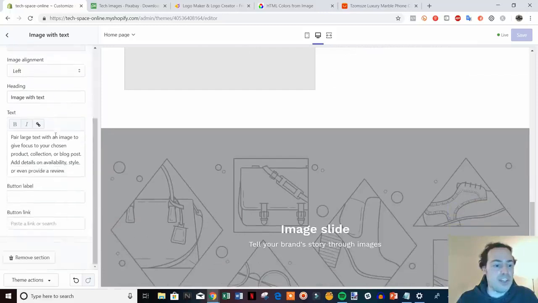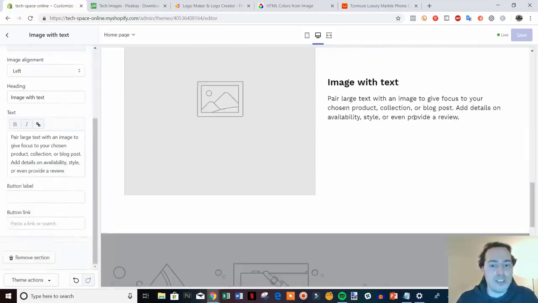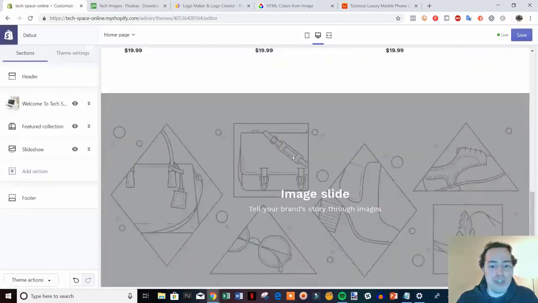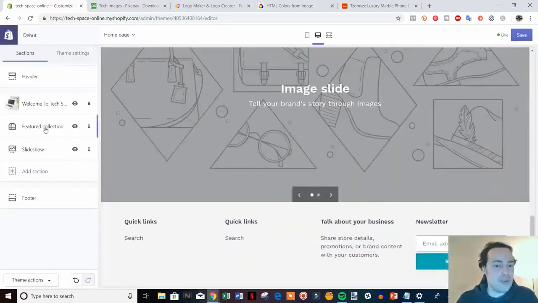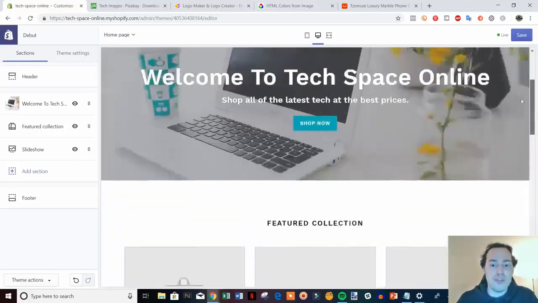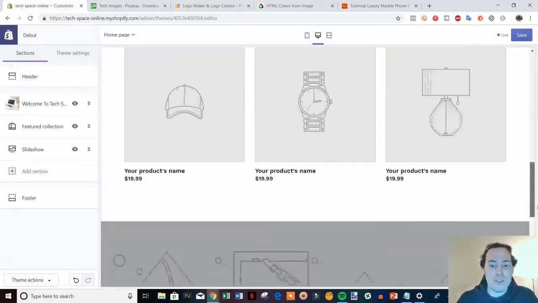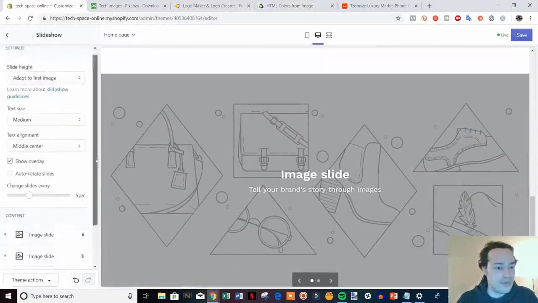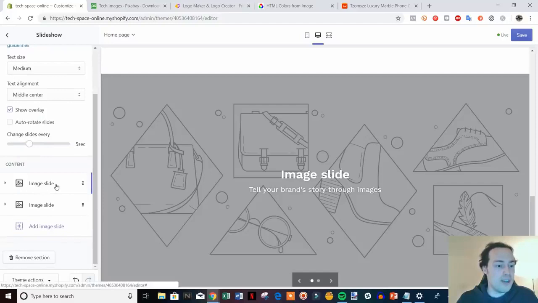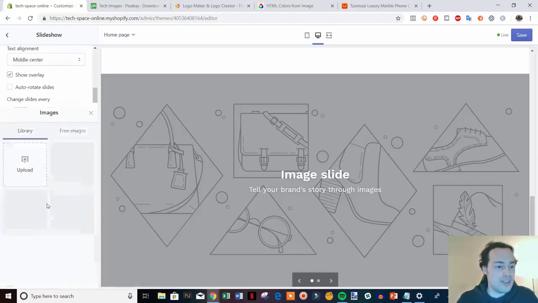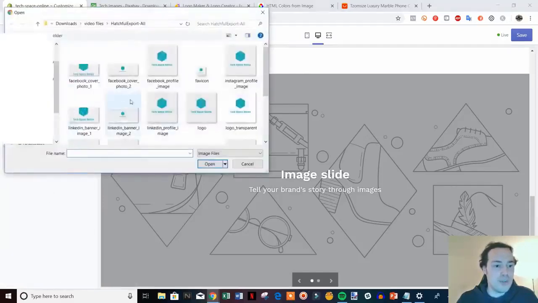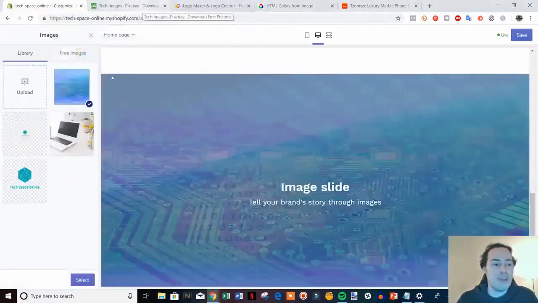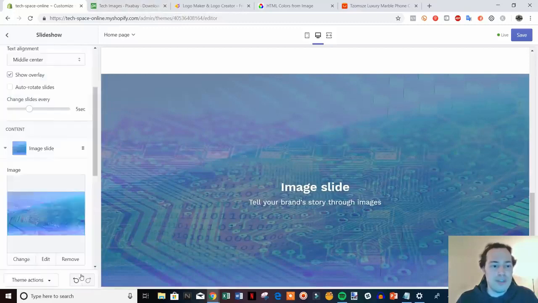But for the sake of this video, just to keep it short, I'm going to go ahead and just remove this section, and we're just going to fill out this next slideshow here. So you can see that this is going to be similar to what we did with the header. So we would come down and just open it up. And then we can edit our image slides here. So I'll select an image, upload, and we'll put in another image here that I got from Pixabay as well. And we'll select that image.